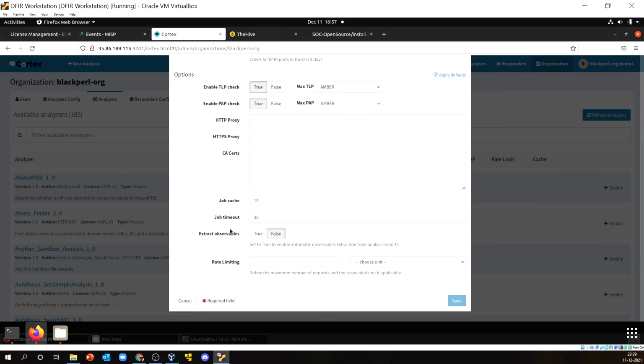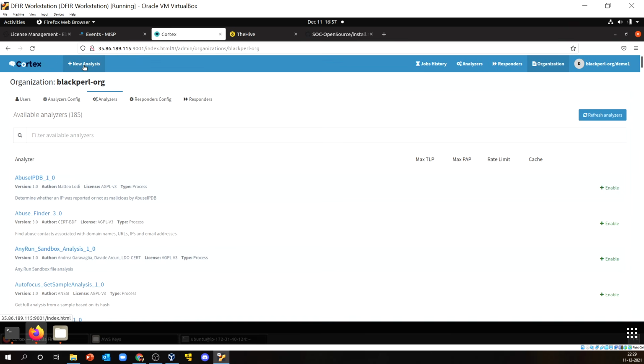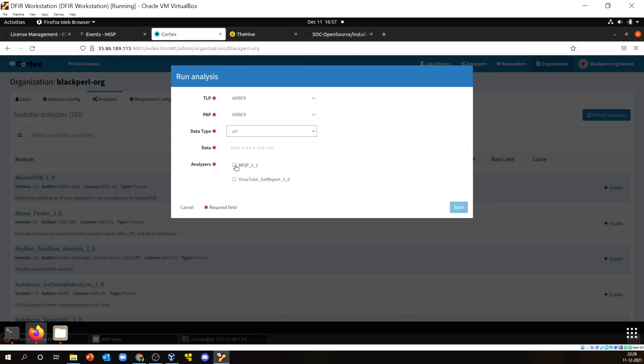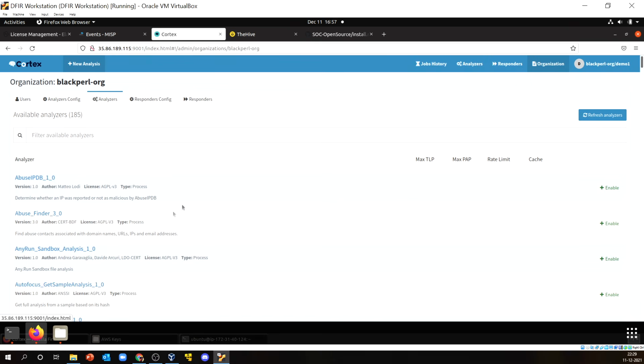Once you save this, you will see in the new analysis section there will be another analyzer coming up. So if you do a URL, you will see AbuseIPDB. If you have ingested URLVoid, you will see the same coming up over here. Okay, so that's the story, everything with Cortex.